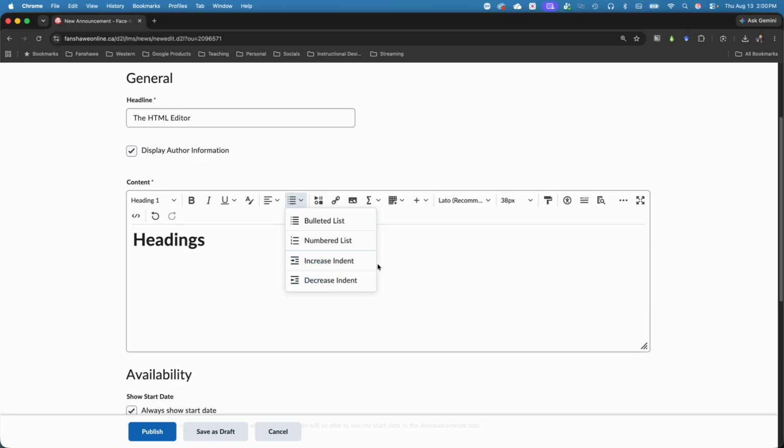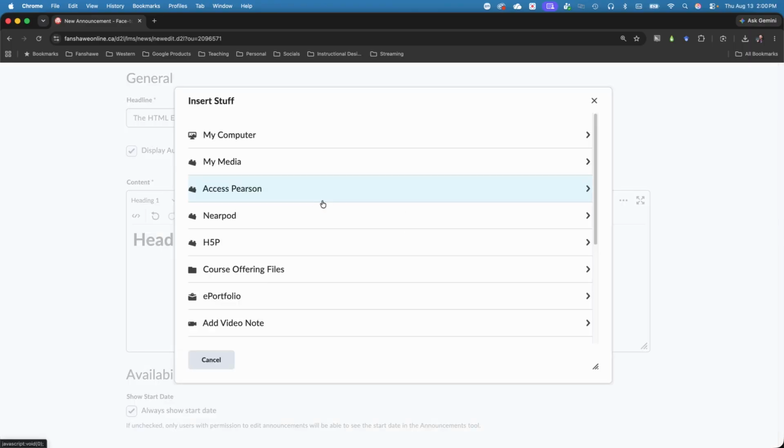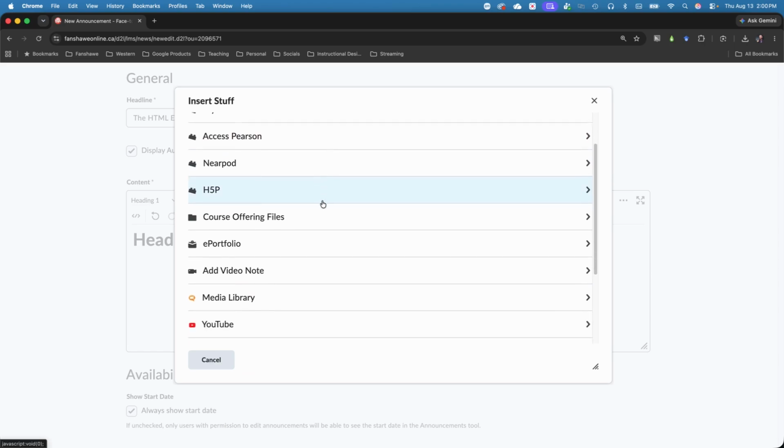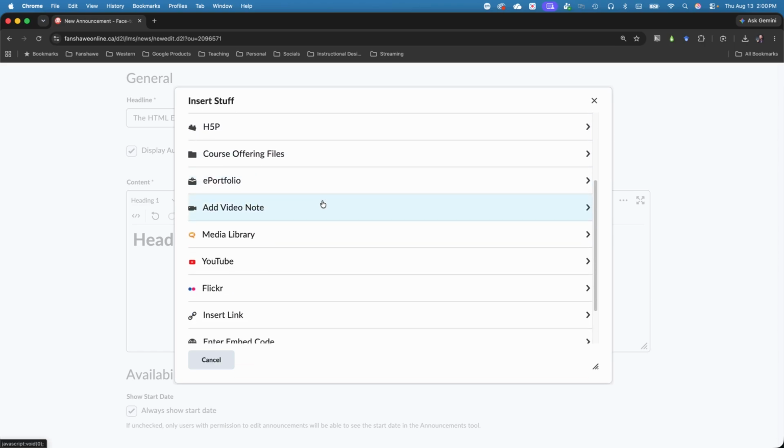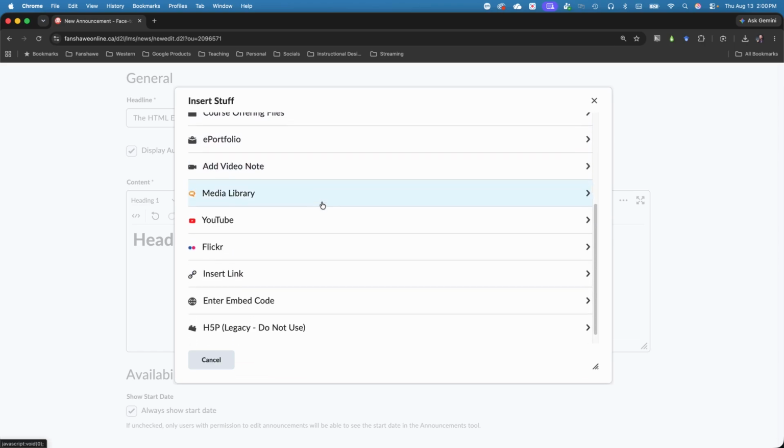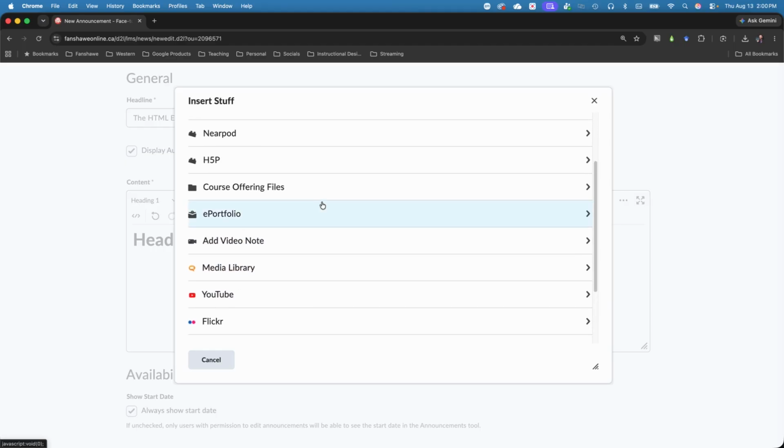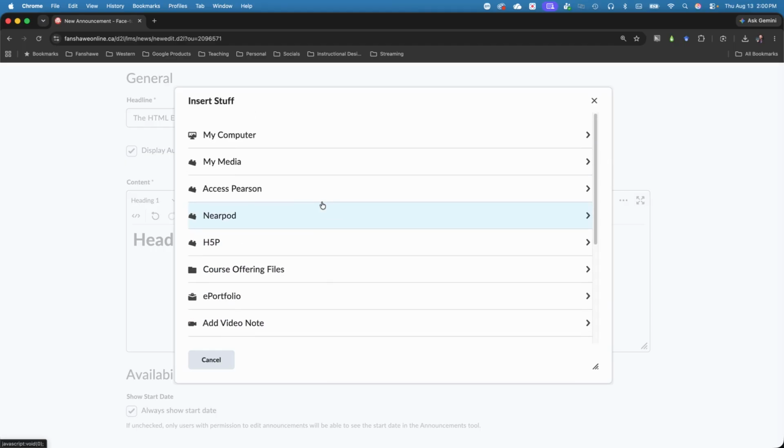Next, to the right, we have a very valuable button called Insert Stuff. The Insert Stuff button allows you to include all sorts of great content in your course. We don't have time in this video to explore all of these options, but we have training resources available for you if you want to learn more. The options available here allow for you to create very engaging content that will keep your students interested.